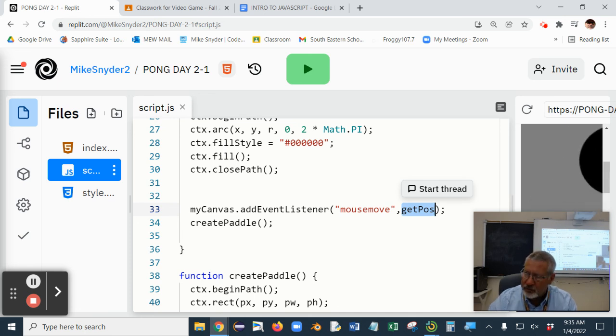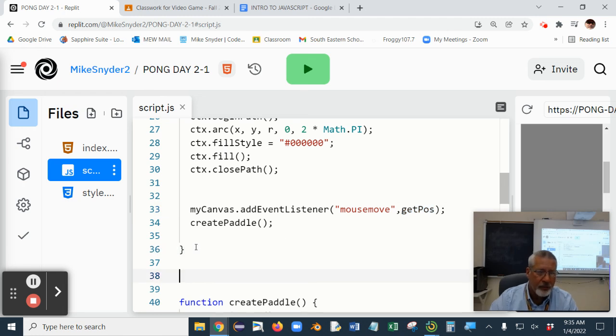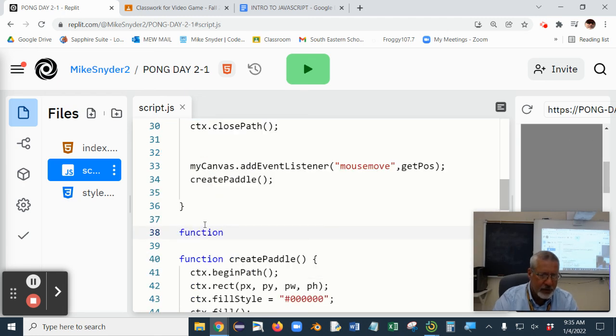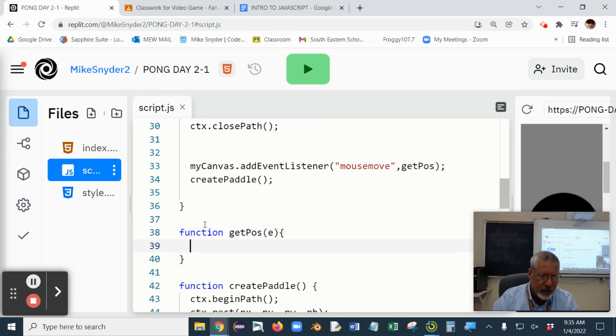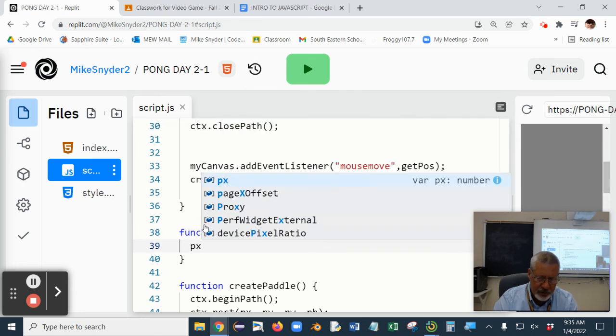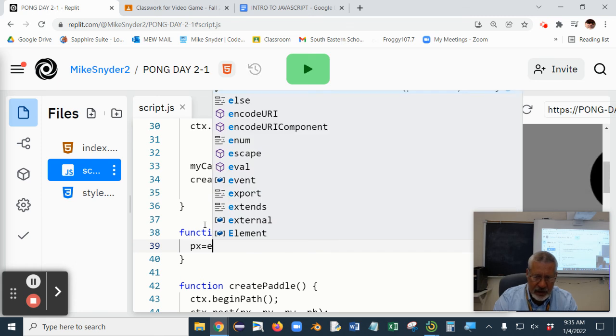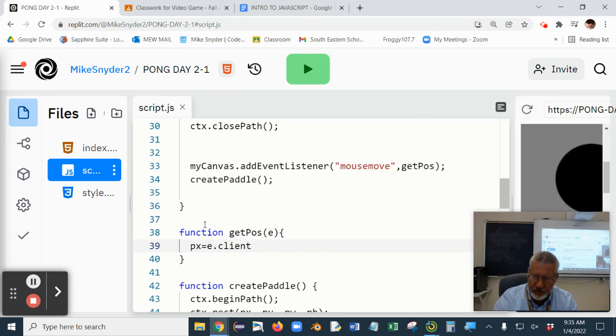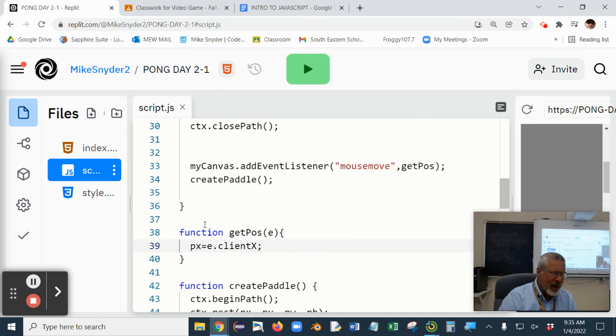You got that line of code? Yep. All right. Let's create the function called get position. Put an E in there because it's an event. And px is equal to E dot client X. I think we used get X before, but in JavaScript, it's client X. Run that and the paddle should move. Good job, Phil. Like 3 lines of code.